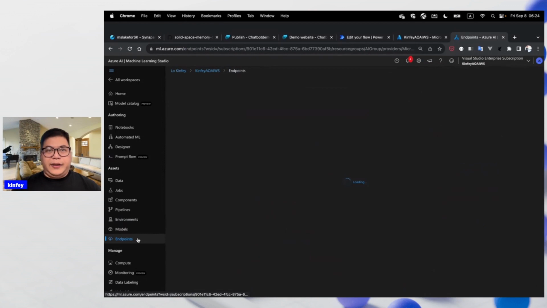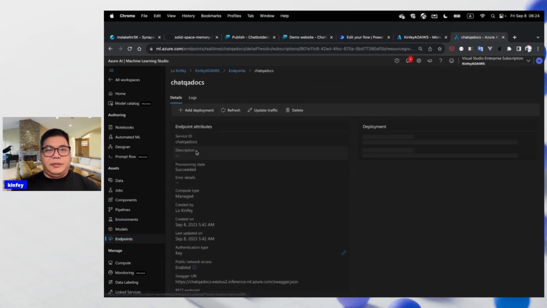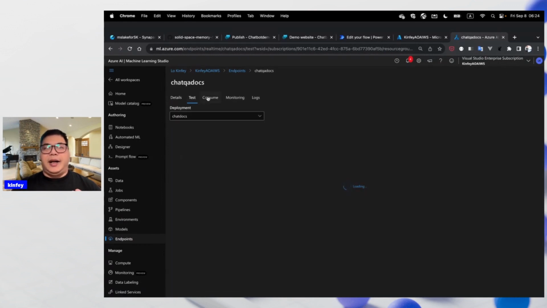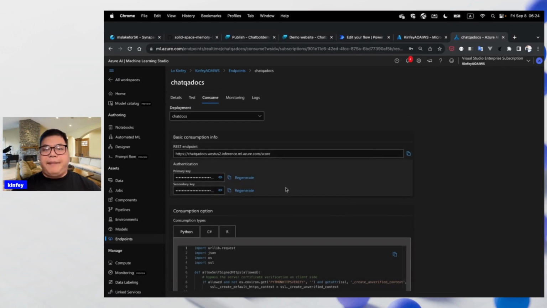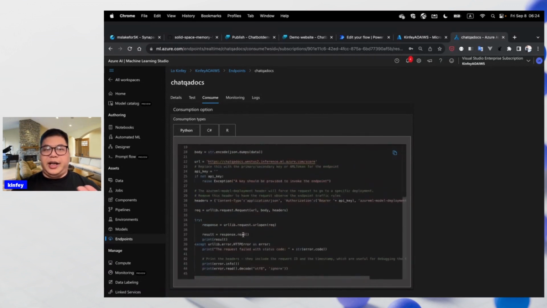You can see I have deployed the endpoint here. You can test the endpoint and consumption. You can use this endpoint with Python, C#, and R. It's very easy to call the endpoint here. You can call the API in Python very easily. So I think PromptFlow is another choice in your solutions.